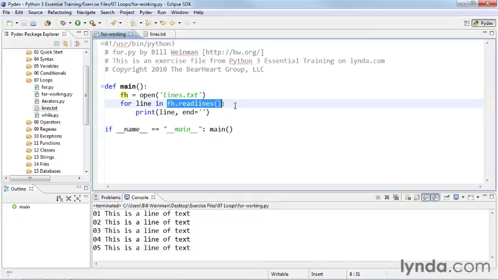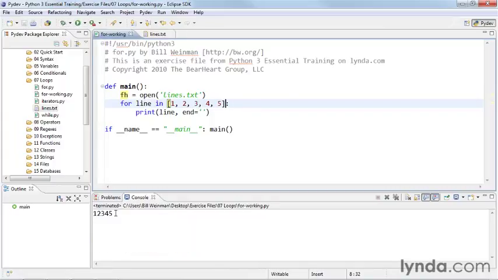In Python, all the container types are iterators. So if I have a list, let's say 1, 2, 3, 4, 5, then it'll work exactly the same. It'll just print 1, 2, 3, 4, 5 all in one line because we're not ending our lines with a newline here in the print function. So if I save that and run it, we just get 1, 2, 3, 4, 5.